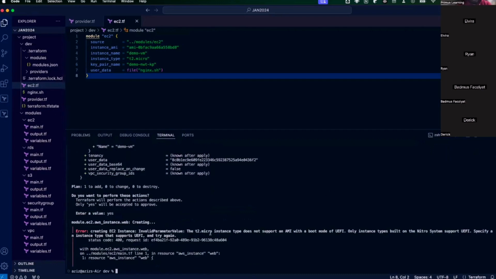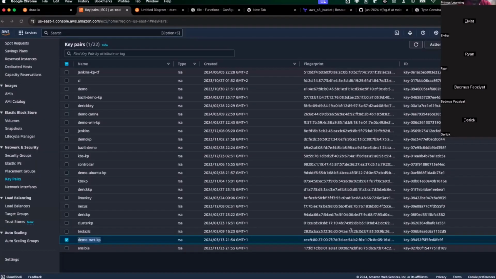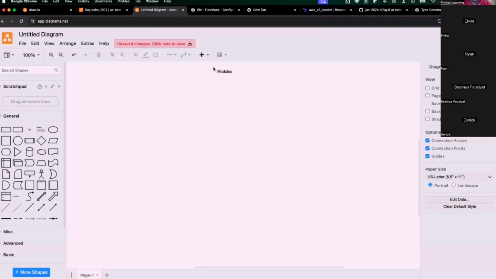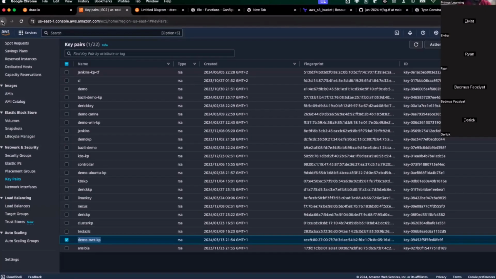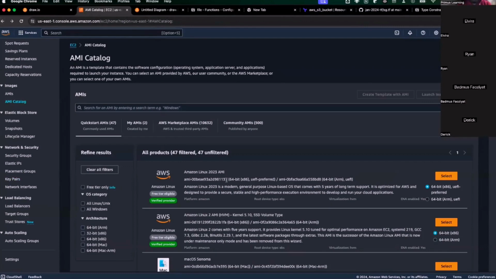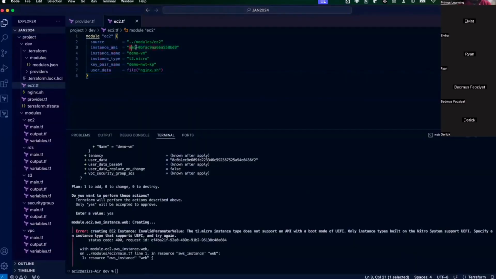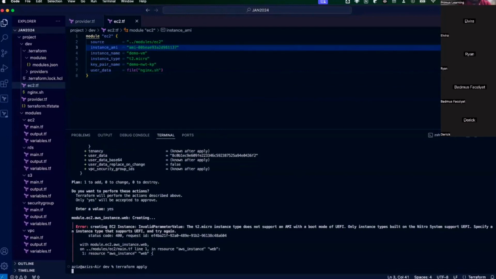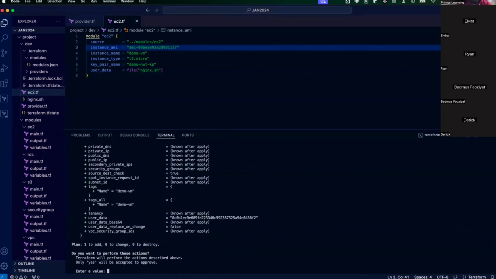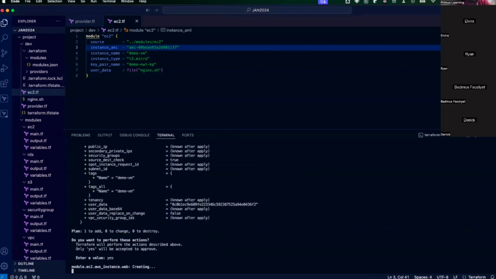Invalid parameter: t2.micro instance type does not support AMI in which boot mode is equal to UEFI. So we need to change the AMI. So let's go back and copy, let's use this one. We need to switch to this other AMI. I think that is the issue. terraform apply. So Terraform is creating the resource.